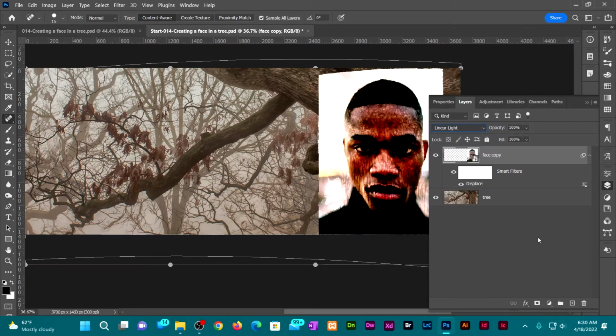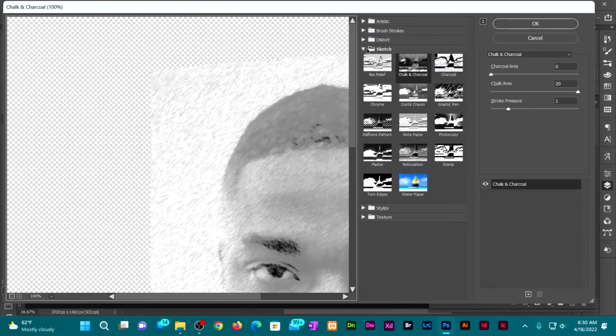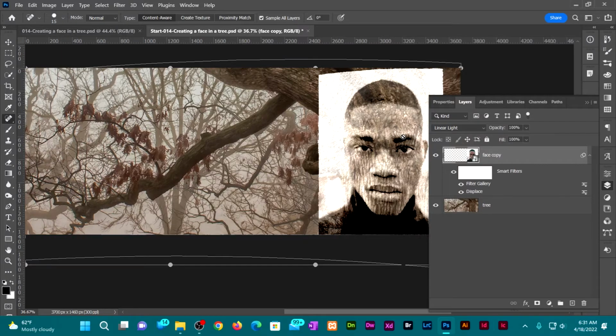The effect is too much. Let us suck some of the color from the effect. Go to filter, filter gallery. Under sketch, choose chalk and charcoal. De-emphasize the shadows by dropping the charcoal area to 0. Emphasize the highlights by dragging the chalk area to its maximum, which is 20. Balance the contrast with a value of 1 in stroke pressure. Click OK.